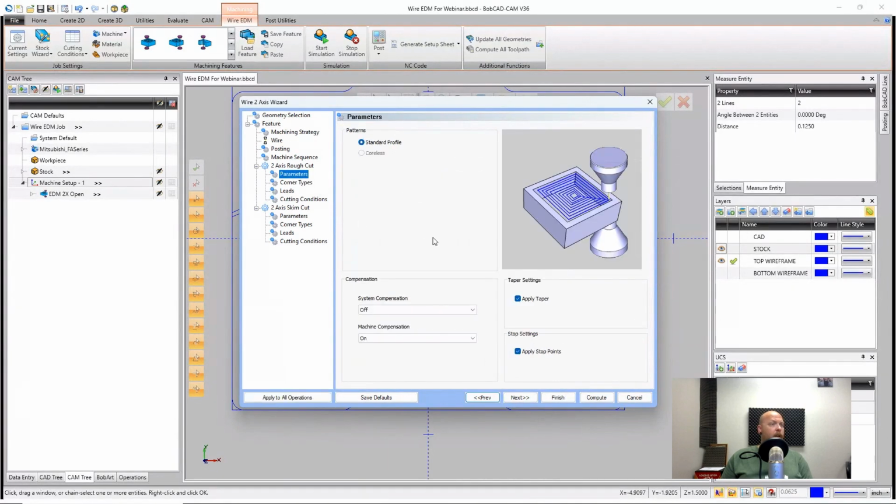That's all good. And then there we are. Now for the compensation, once again, I always go with the machine compensation. Right here, it's asking whether we want to apply a taper. And yes, I would like to taper my first pass. And then do we apply stop points?